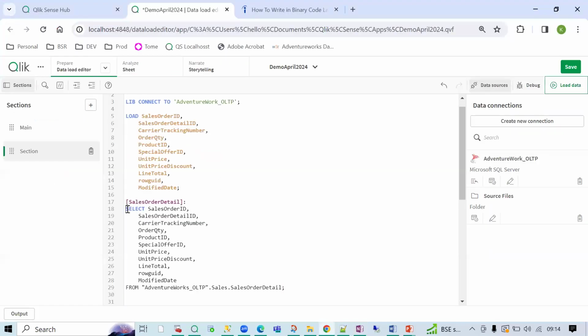So that's what's happening here. We are passing the select statement to the database. We'll get the data. That will be one virtual table. And I'm going to use the table in Qlik Sense again. So that's where I use the load statement.